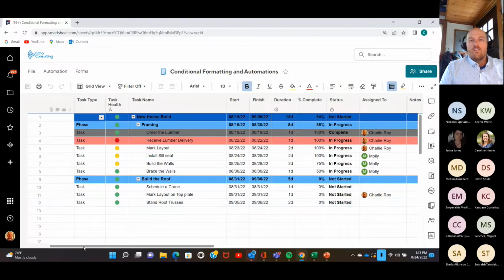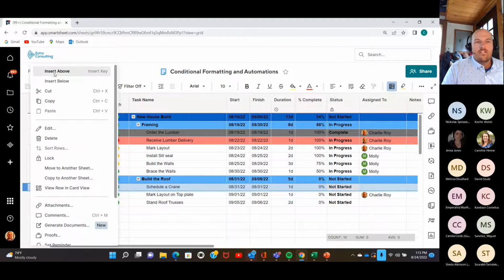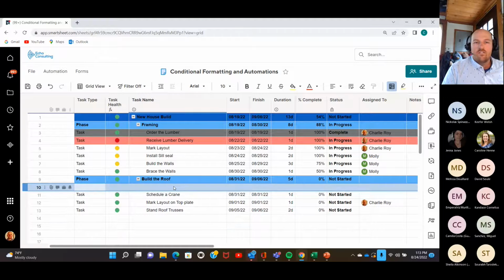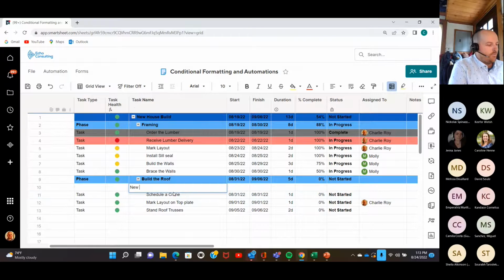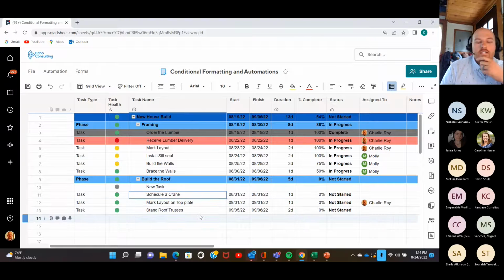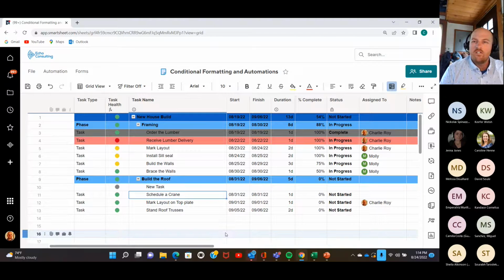Okay. So you can also use automations to reduce some of the manual data entry that you need to do. Let's say that there is an additional task before scheduling a crane that we need to go through. I go up here and let's say I add a row. And this is my new task. Now, I can use automations to pre-populate some of these fields so that I don't need to go through and check off all of them. So I'm going to go through how to do that for you.